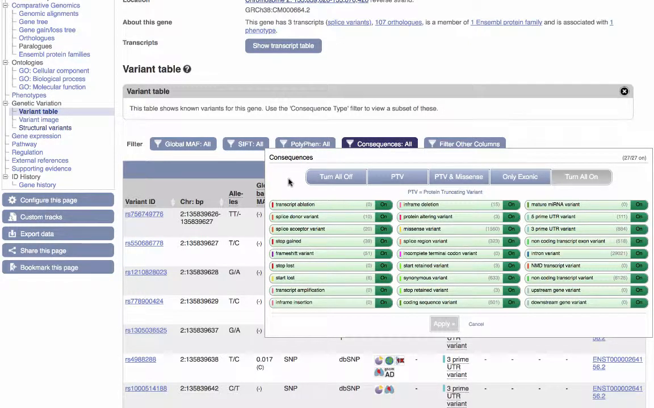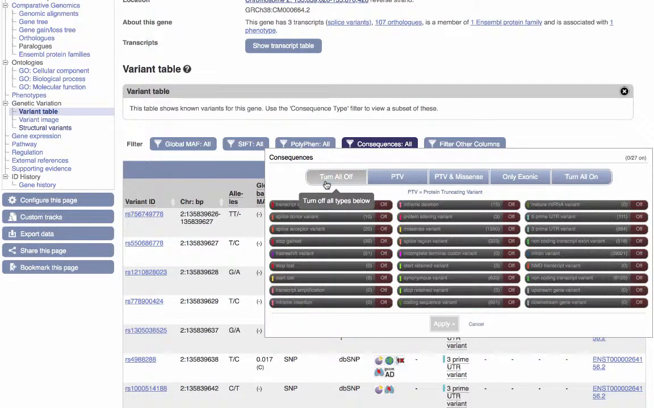Currently they're all turned on. We have quick links at the top to turn them all off, select certain ones, so ones that affect proteins, so protein truncating variants, and missense ones, or ones that only fall within exons. I'm just going to turn them all off now, so you can see they've all greyed out. And I'm just going to turn on missense variants, which is now turned green. And you can see listed in the brackets the total number of missense variants that we have available, which is over 1,500 in this case.